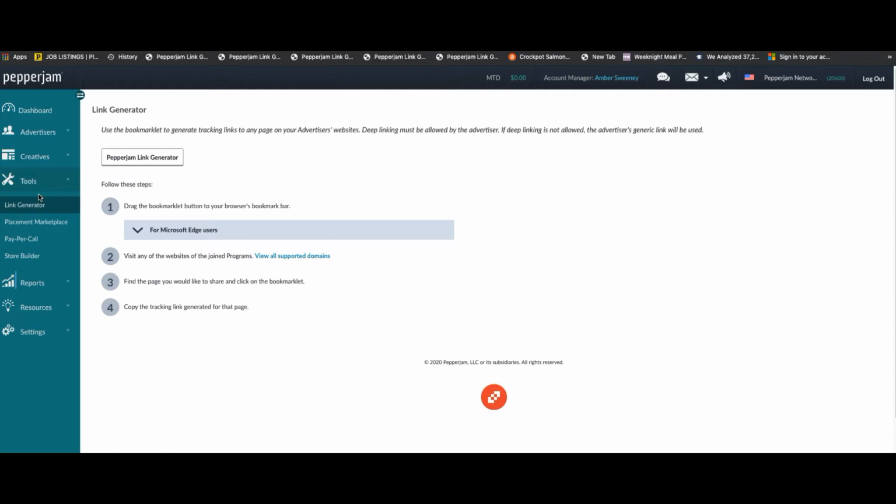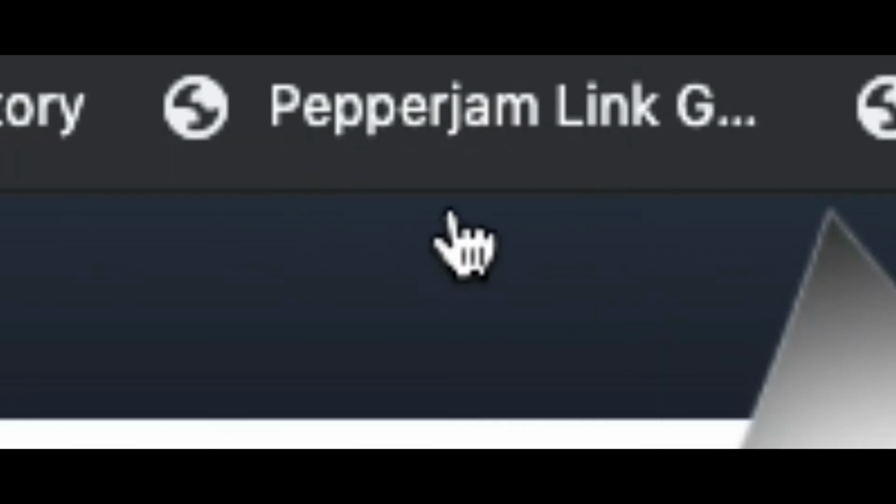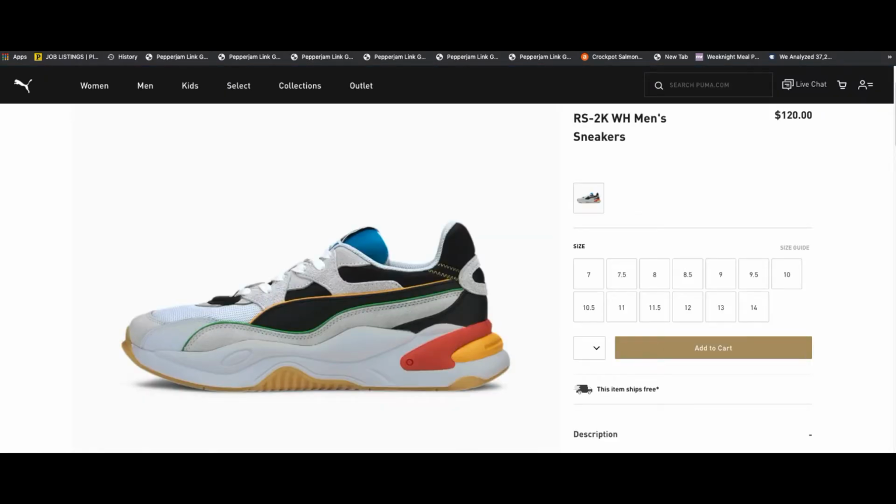Under Tools, the most important feature you will have access to is the Pepperjam link generator. This allows you to create your own custom tracked link to any page of an advertiser you are joined with. To install this tool, I recommend signing into your publisher account using Google Chrome. Then, you will need to grab this white box here and drag it up to your bookmarks bar, and you will see the Pepperjam link generator populate in the bookmark section.